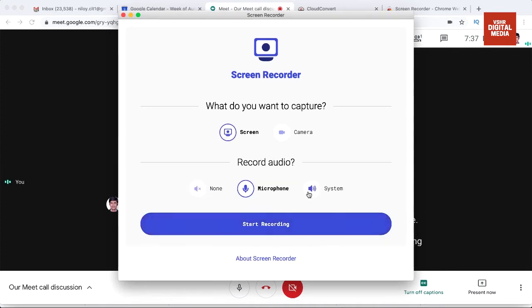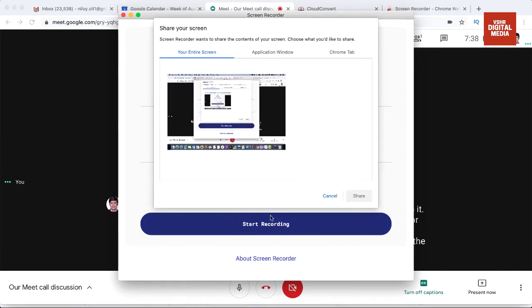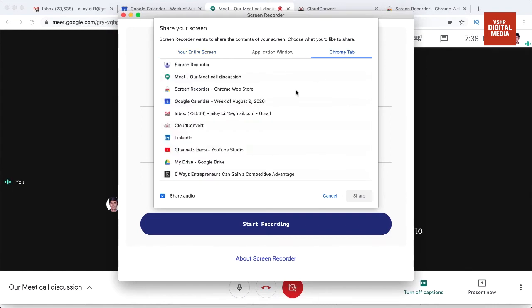If you take this system, it's going to be recording the system. So now all you need to do is just press start recording. When you press start recording, you can actually select multiple options. You can see the Chrome tab, and I'm going to jump to the Chrome tab. I'm going to Meet and I'm going to press share.